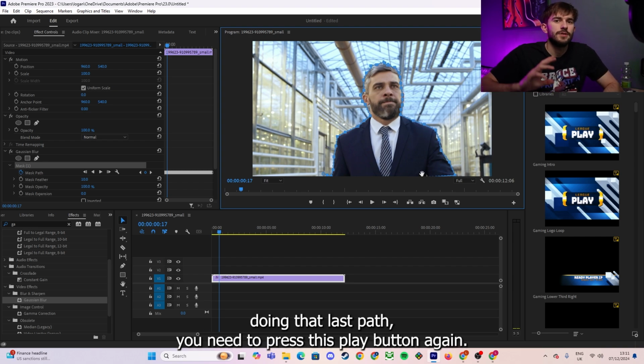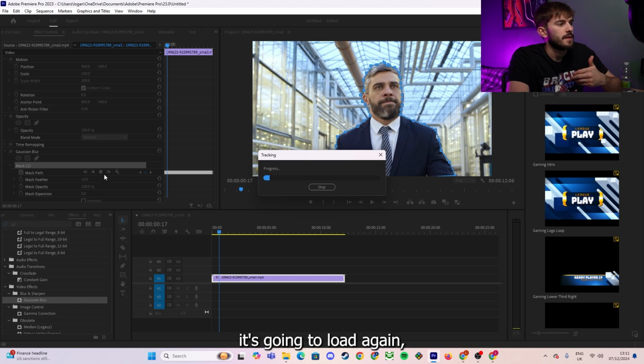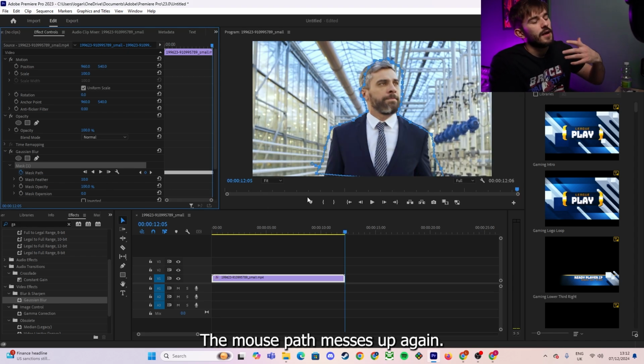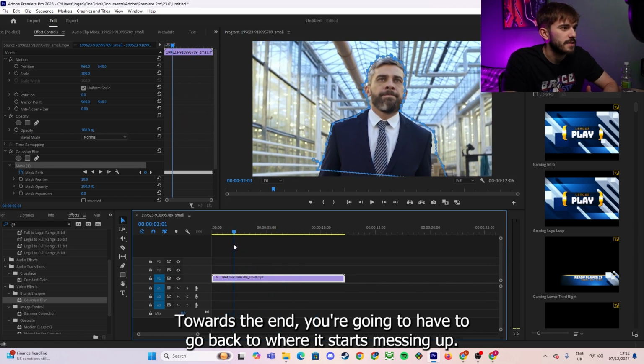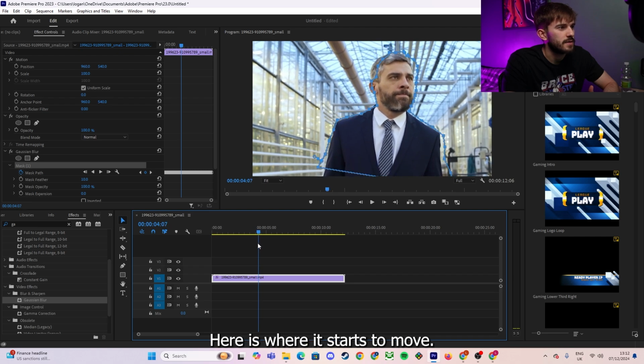Once you've finished doing that mask path, you need to press this play button again. Okay, just to reset it. It's going to load again, and then it's done again. The mask path messes up again towards the end. You're going to have to go back to where it starts messing up. So it's looking okay there. Here is where it starts to move.